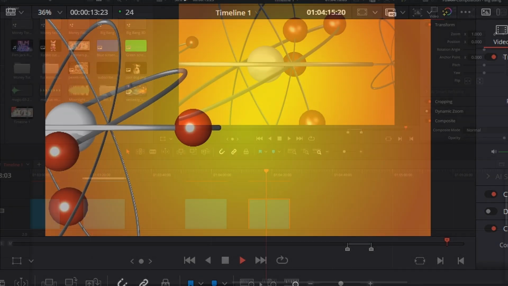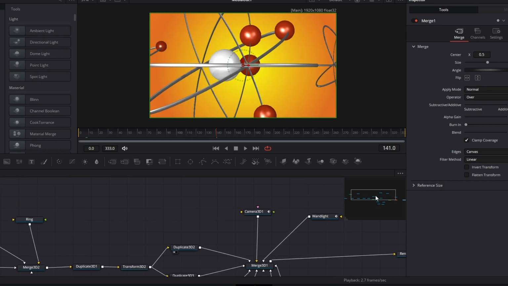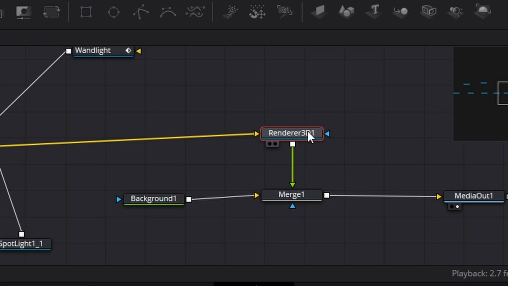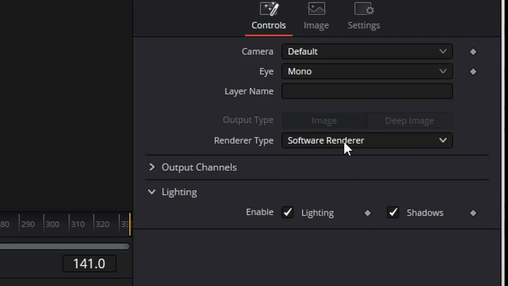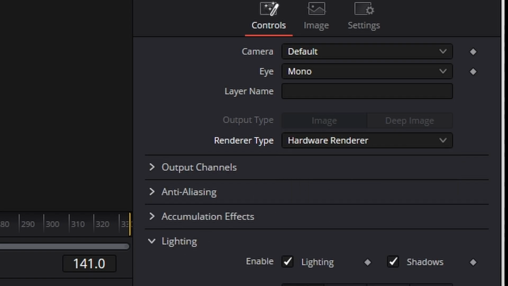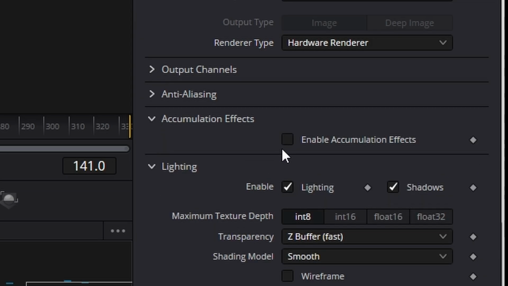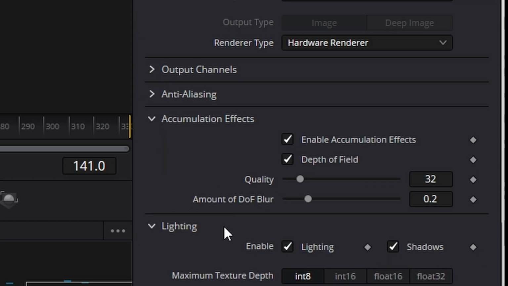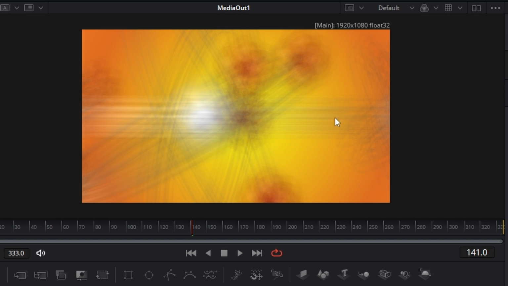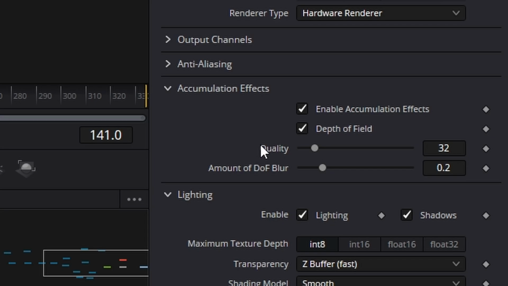So it is looking pretty cool, but there is one final thing we can do to make it even better. And that is if we click on this renderer 3D here, let's change that to hardware renderer, which I should have done at the beginning. Slap me with a wet mackerel. Go down to accumulation effect just here and hit enable accumulation effect. And the first thing you'll see is everything goes crazy because we have depth of field selected. Change the quality to 8 and keep it at 0.2.